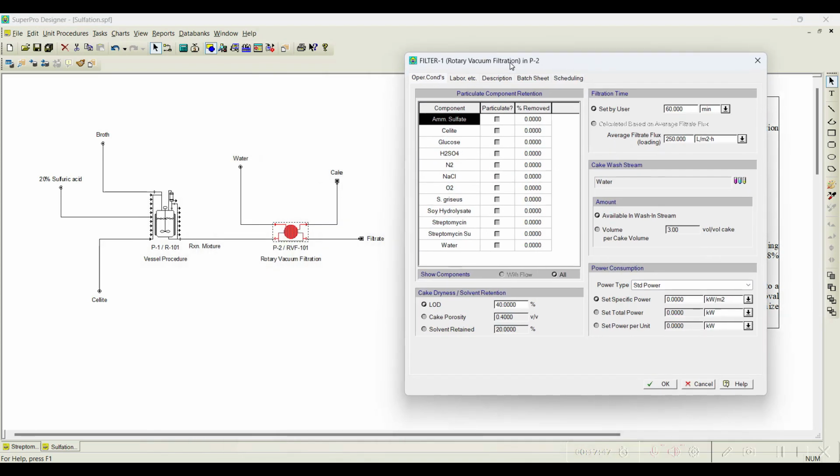Here you can notice it is asking for particle component retention, because in a rotary vacuum filter, with filtration on the drum, the solid materials will be retained, and the components soluble in liquid will be taken out. In this case salite needs to be removed. It is 98% removed, and this biomass is 100% removed. So these two components are retained on the drum as a cake, and the rest are soluble and go along with the water.